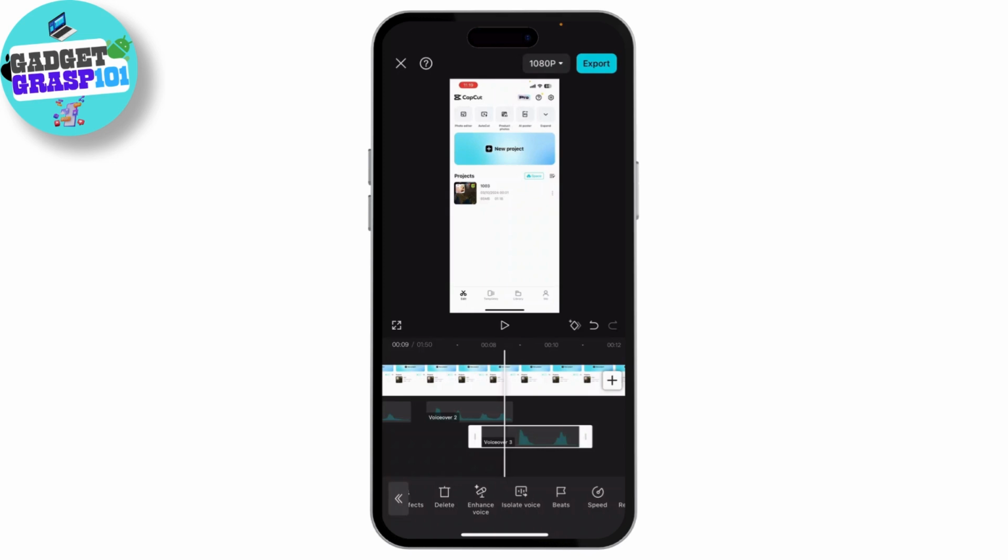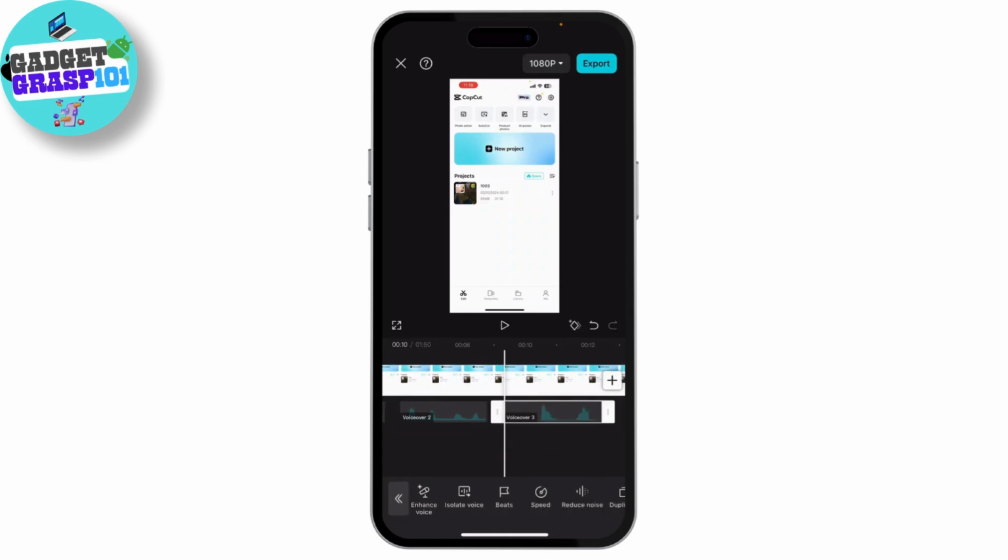After reversing the audio, make sure to preview it. Hit the play button to see how it sounds with your video. If you need to adjust the timing or add any effects, feel free to do so. You can drag the audio clip to align it perfectly with your visuals, like this. And that's it, you've successfully reversed audio in CapCut.